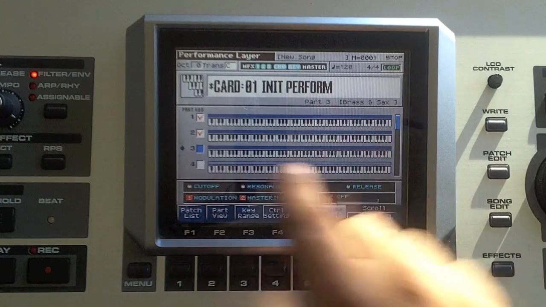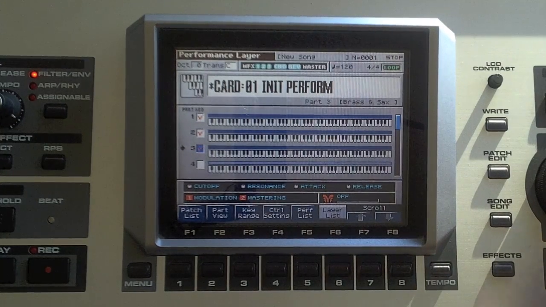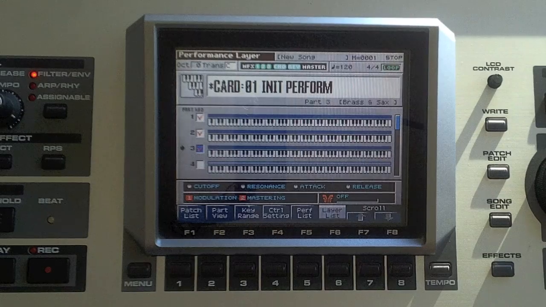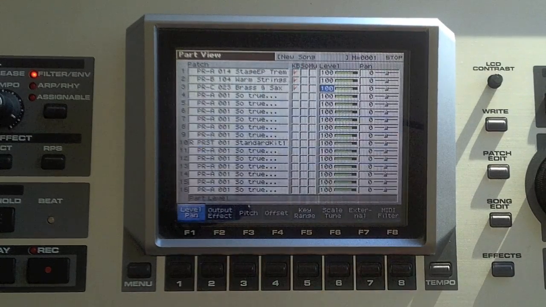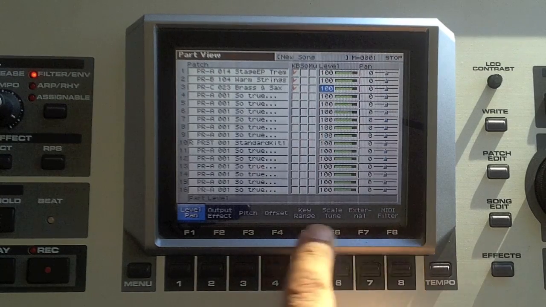Okay, so I'm going to turn this on, and now we're going to learn how to have it velocity switch. So let's go into the part view, F2, and you see all these different things over here at the bottom.